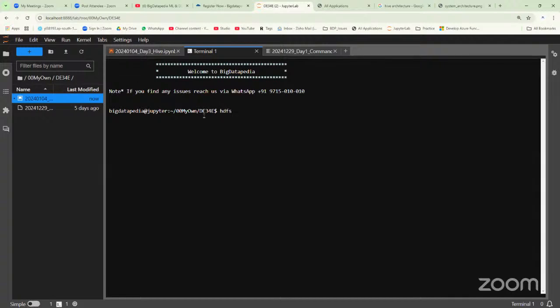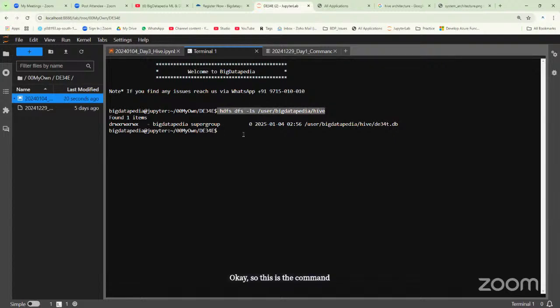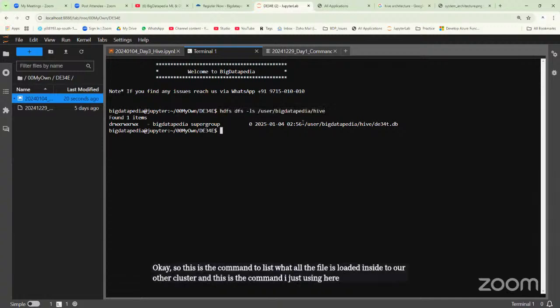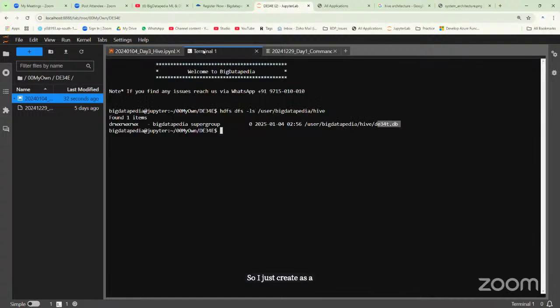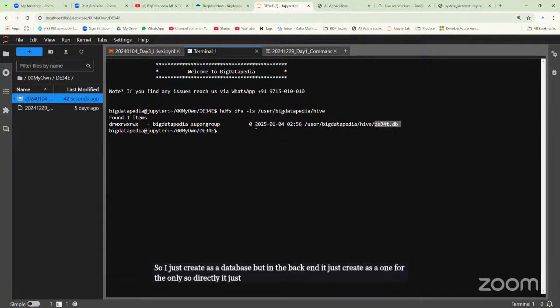So I'm going to look at the files in the backend. This is the command to list all the files loaded inside our Hadoop cluster environment. There I can see one folder, d34t.db, which we just created. In Hive I created it as a database, but in the backend it is created as just a folder. It is created directly, and the time shown is the current time, so it was just created.